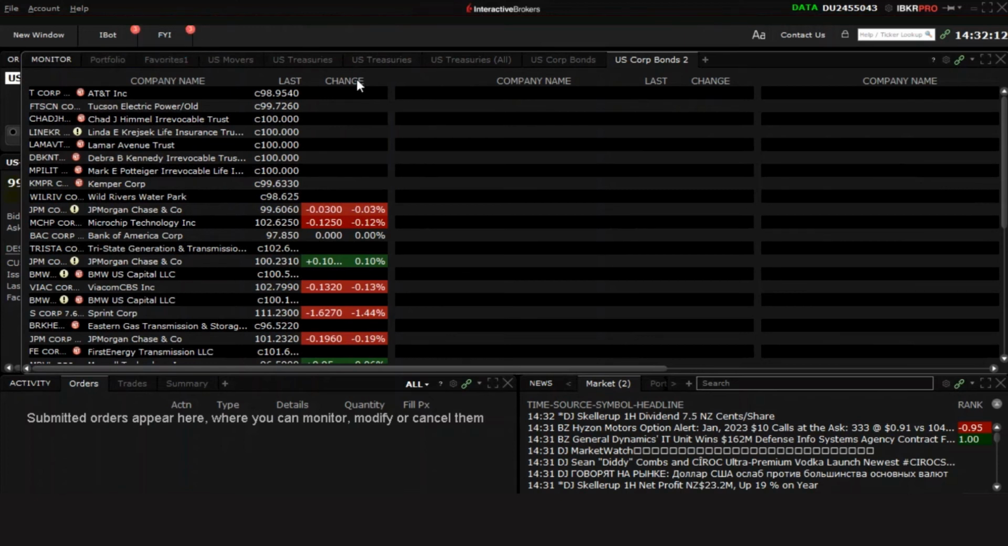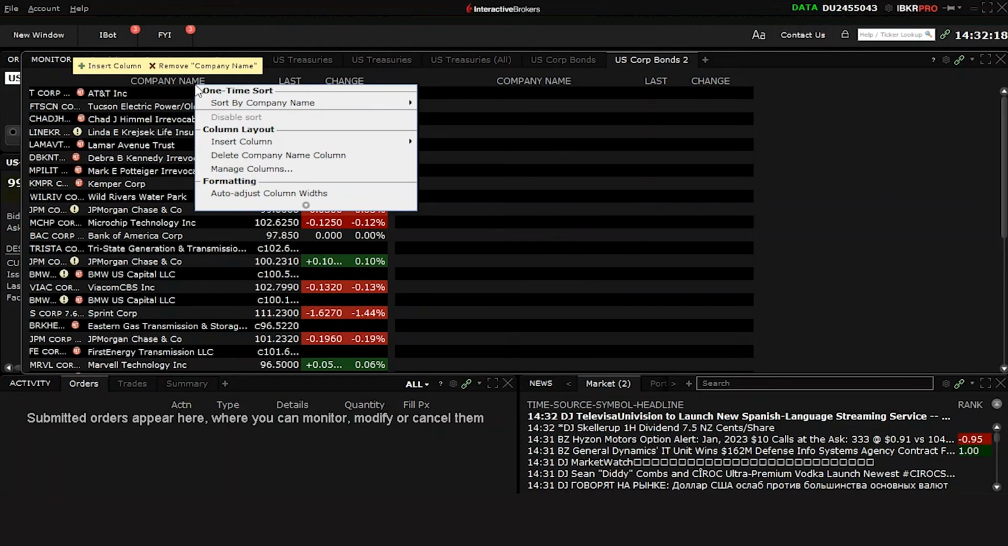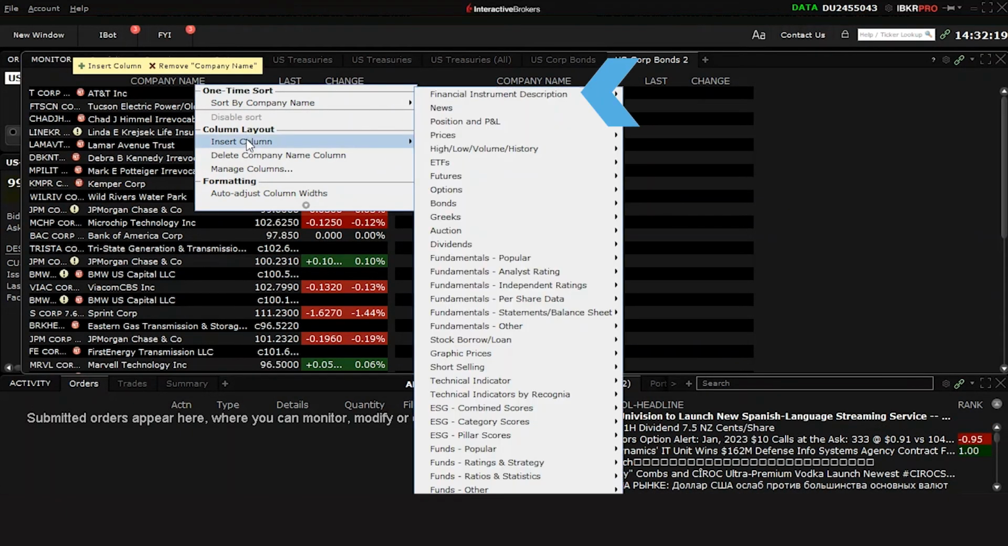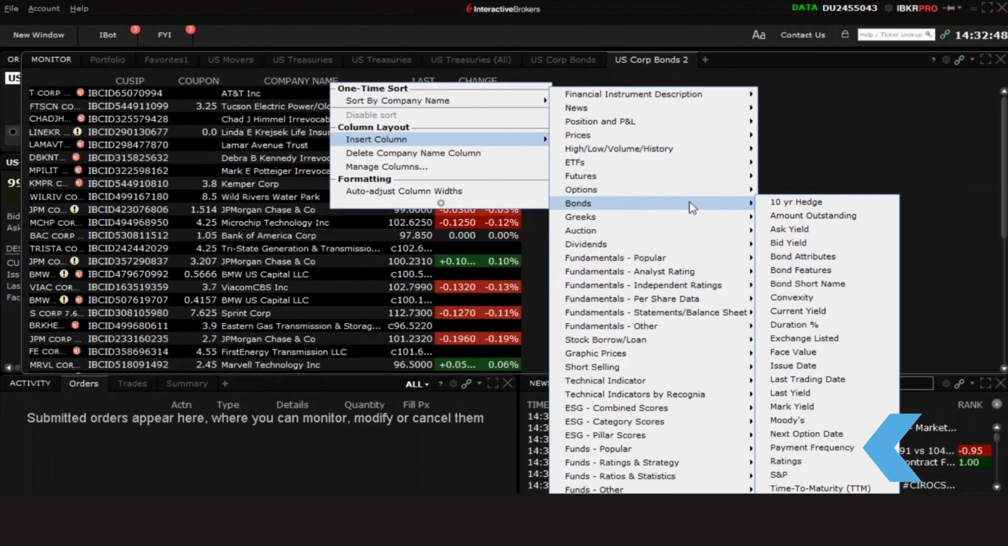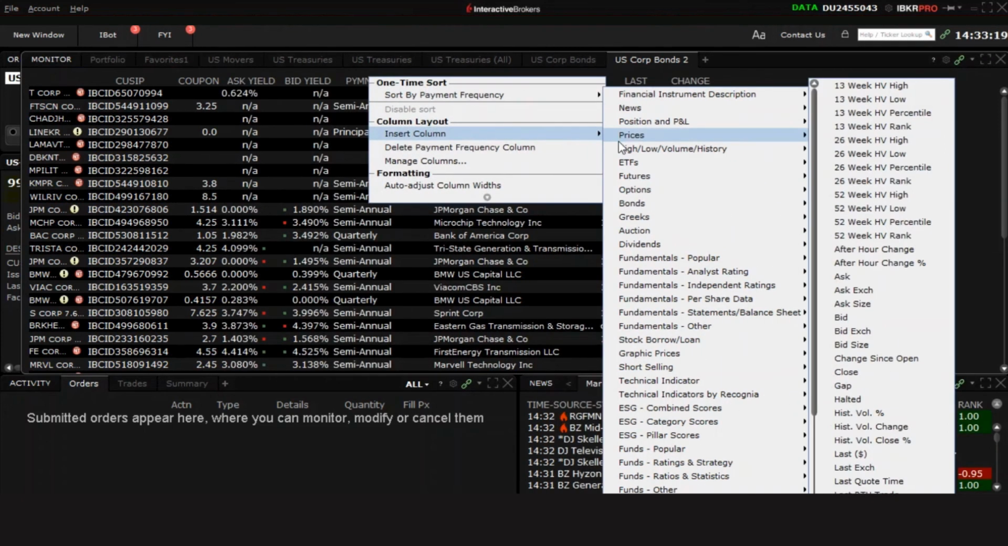But this time, right-click on a column header and select Insert Column from the pop-up menu. From here, the floating menu will appear, where you can find the data you'd like to add. In this menu, locate the category Bonds, and from the many fixed income-related choices, add CUSIP, which is a bond identifier. Repeat this process again for payment frequency, bid yield, and ask yield. For live quotes, repeat the same process, but select the prices category to add market bid and ask prices.